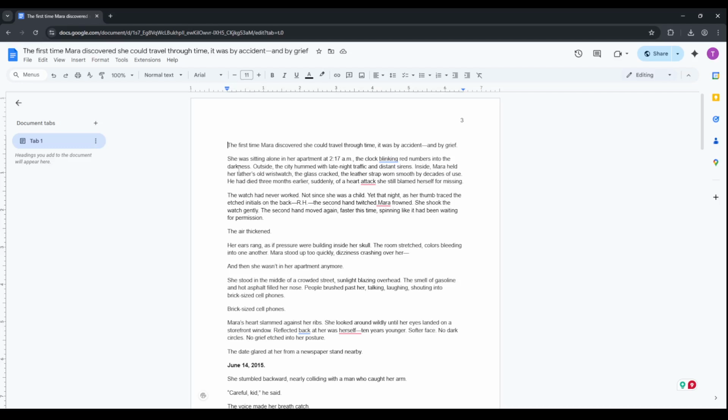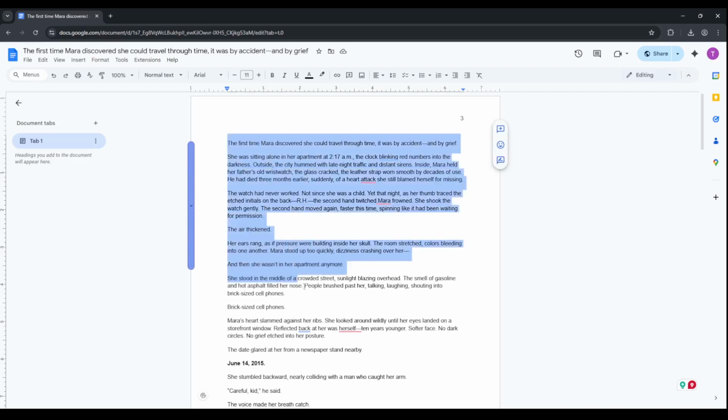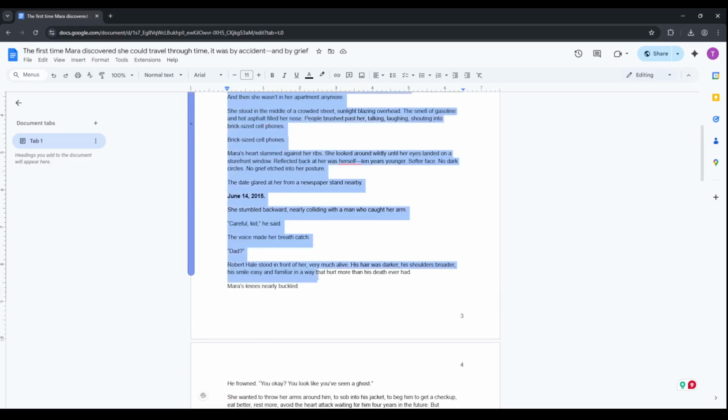Click at the beginning of the section, hold and drag your cursor across the text until everything you need is highlighted. If the selection is long, click at the start, scroll to the end, hold Shift, and click again to capture the entire range. Take a moment to make sure you've included everything you need like headings or lists and excluded anything you don't want duplicated.